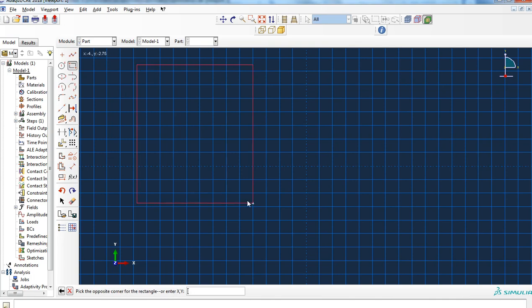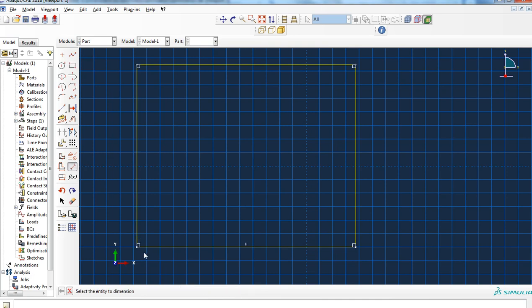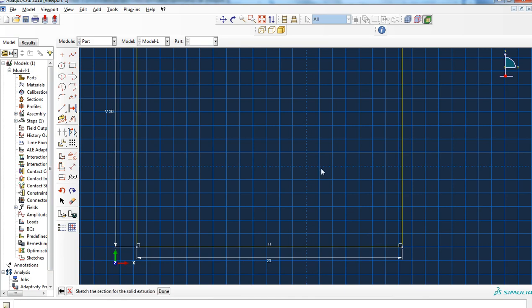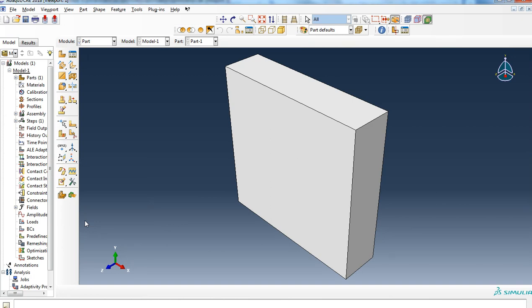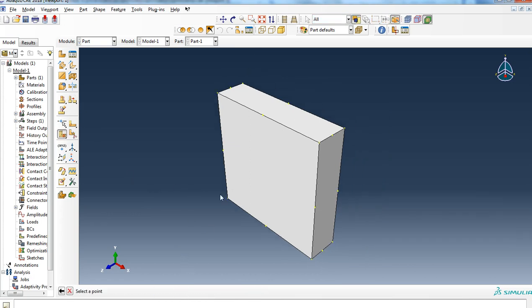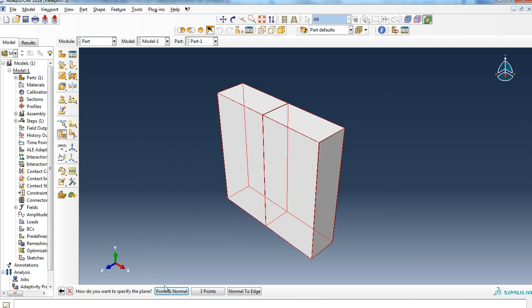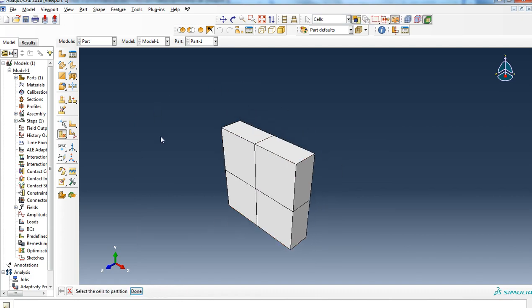With the rectangular icon, I make a square of 20 by 20 meters, and with the add dimension icon, I correct my dimension. 20 is OK. Here 20 is OK, and I extrude it 5 meters. It's better to mesh our parts, so using partition cell and the point and normal technique. Another time point and normal, and okay, we are done in the part module.